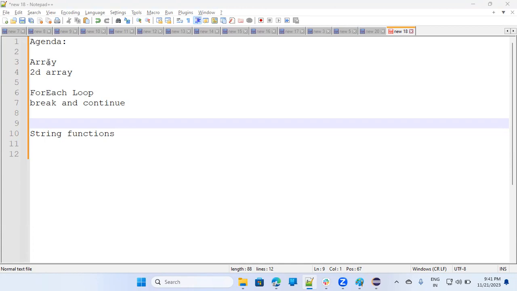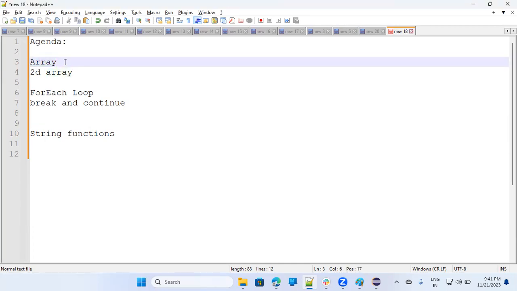So, first thing is array. So, the question should be like, what is array? Why we use it? And how to use it? So, in any programming concept, there should be three questions. If you are learning any concept, you should ask this question to any trainer, or you should ask yourself, or you have to find the details about it, let's say on the internet, right?